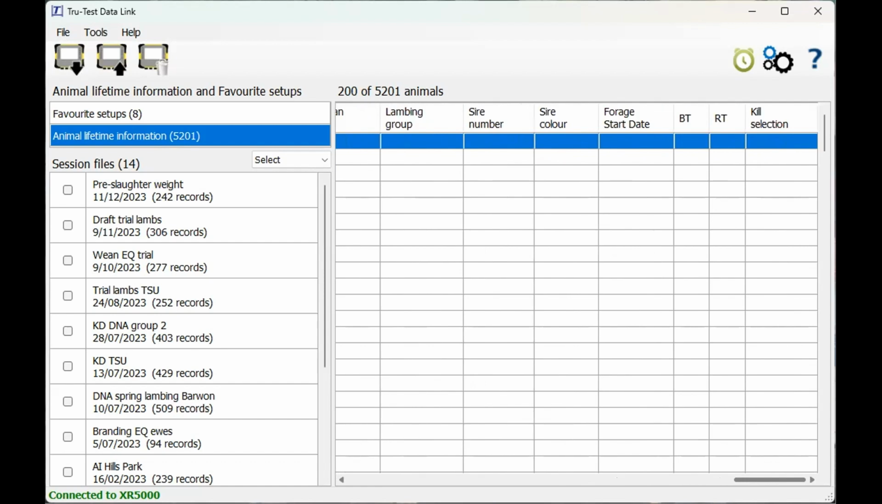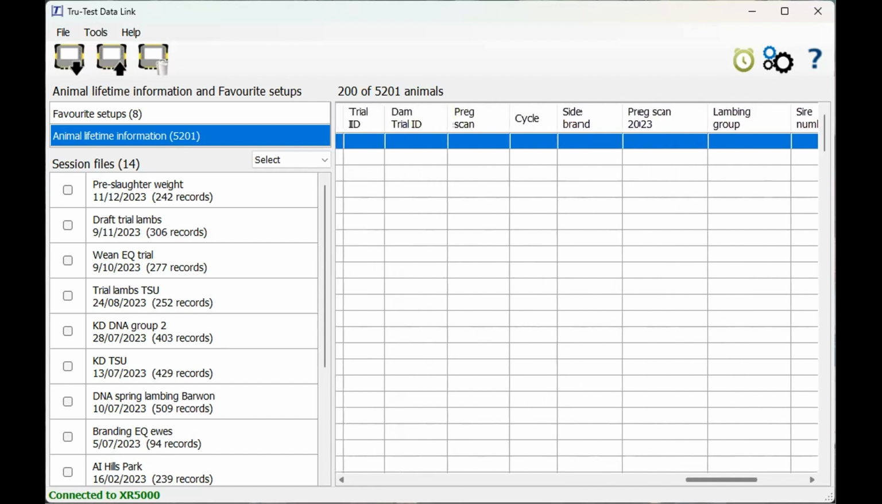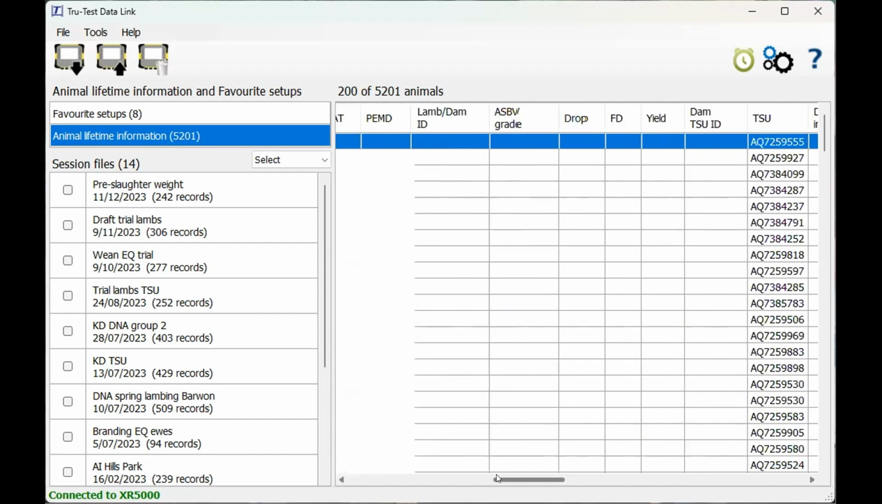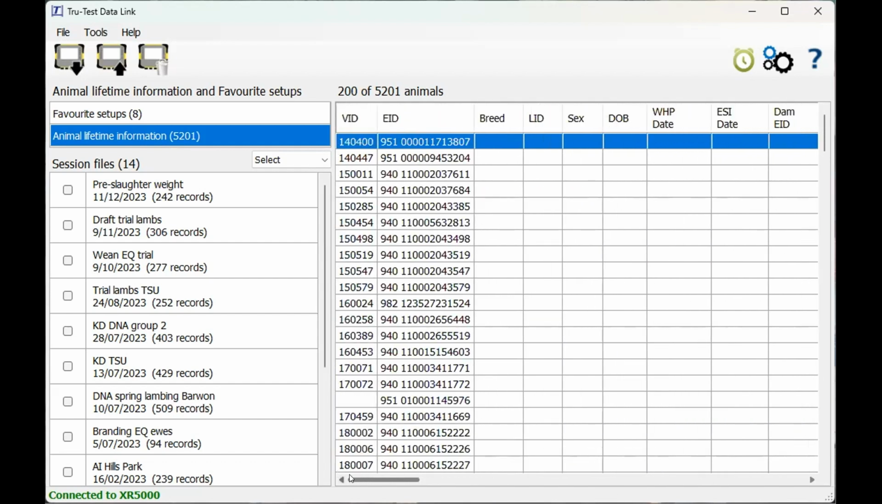Over time, you might end up with a whole heap of stuff that isn't really relevant anymore, and you can clean those traits off your XR under the information to display and record section in the settings. So you can delete old traits if you don't want them anymore.